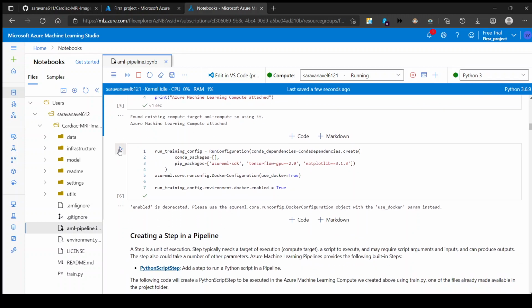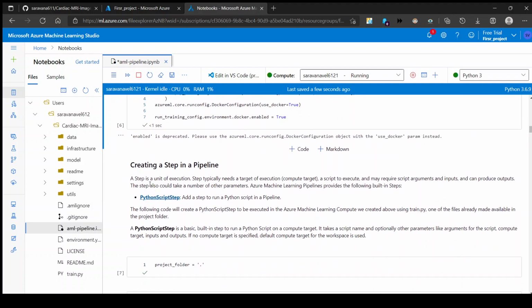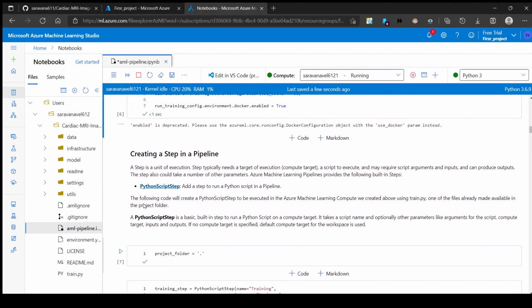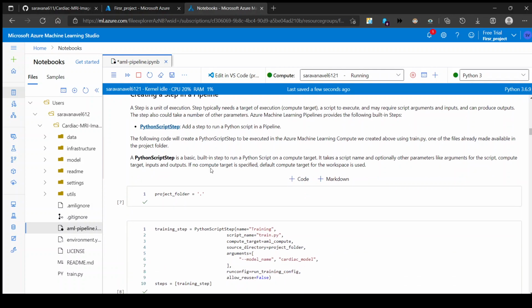After that, I am going to run the training config files. So running, yes, it's run. After that, I am going to create a step in the pipeline. So first I need to create a step. Before that, I am going to tell where the project folder is. So this is my project folder, the base folder.